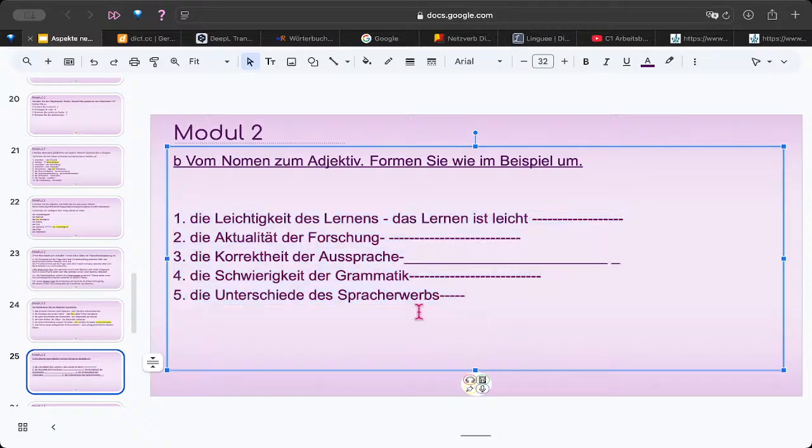So, die Leichtigkeit des Lernens. Das Lernen ist leicht. That would be die Aktualität der Forschung. Die Forschung ist aktuell. That should be right. Die Korrektheit der Aussprache. Die Aussprache ist korrekt.